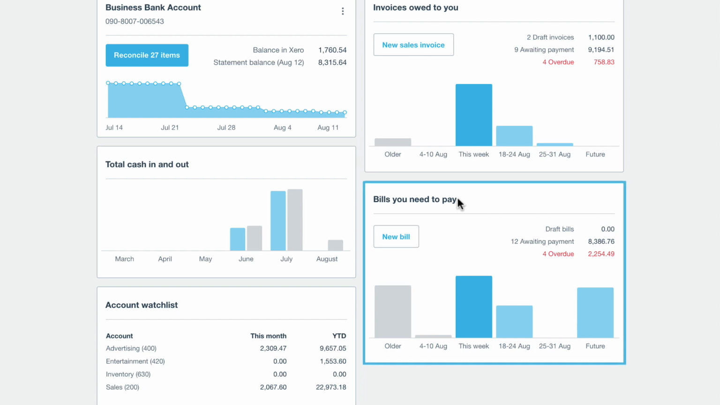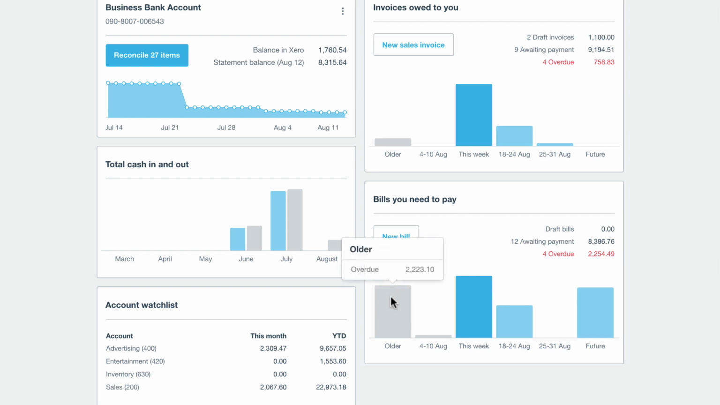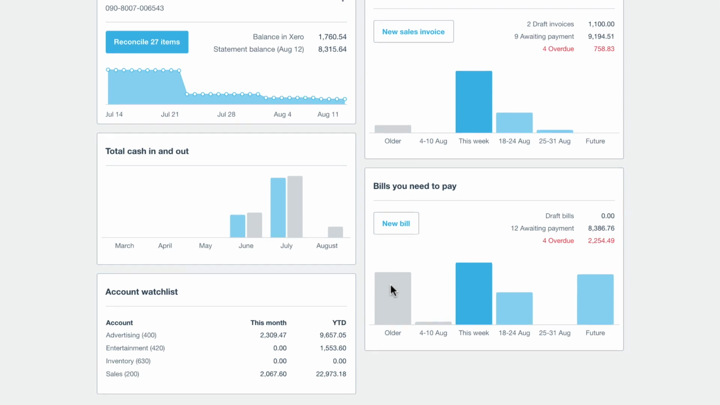The next panel shows you a snapshot of the bills you need to pay and when you need to pay them. It helps you to identify your future commitments, which allows you to keep on top of your cash flow. Once again, hover over a bar to get a summary for the period, or click on the bar to go to the purchase overview and see more details.